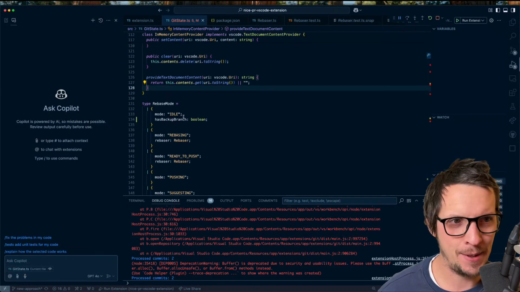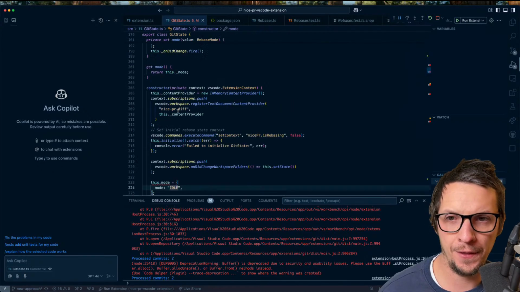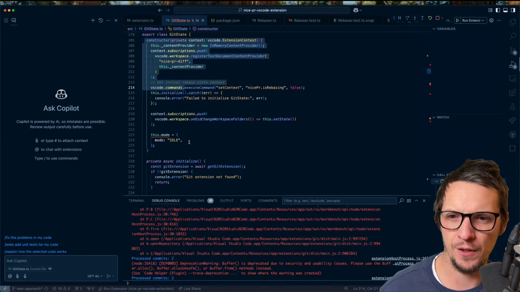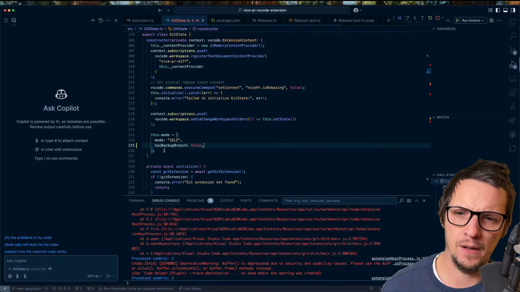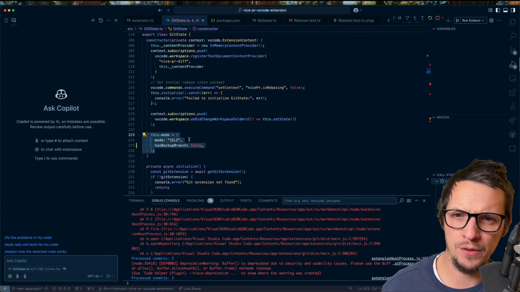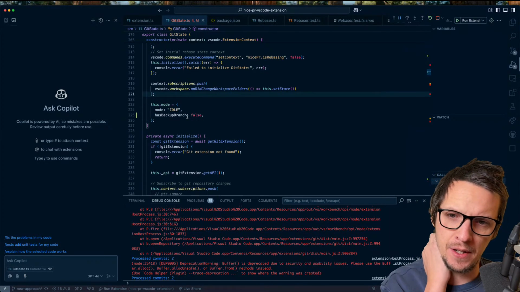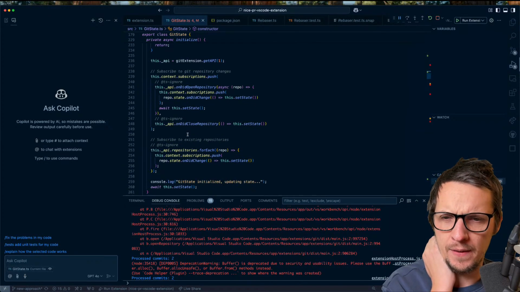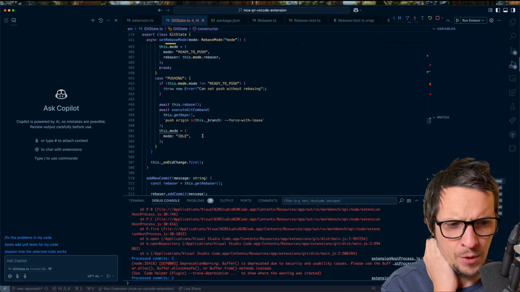Let's see, has backup branch. What I think we're going to do is, we have this constructor and has backup branch has to be false. And I guess what we can do is trigger a check for having a backup branch, and then we can just update the mode.